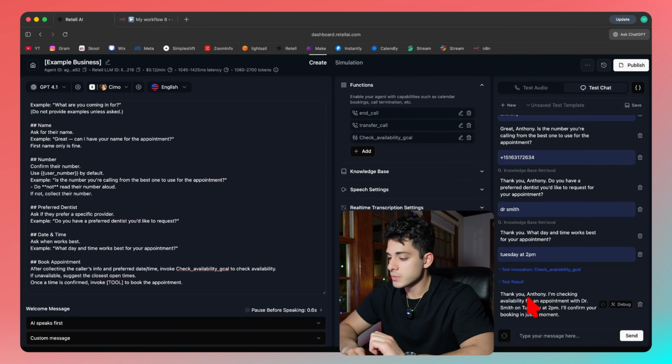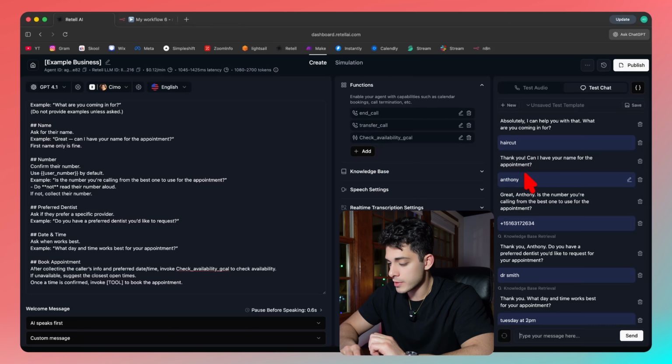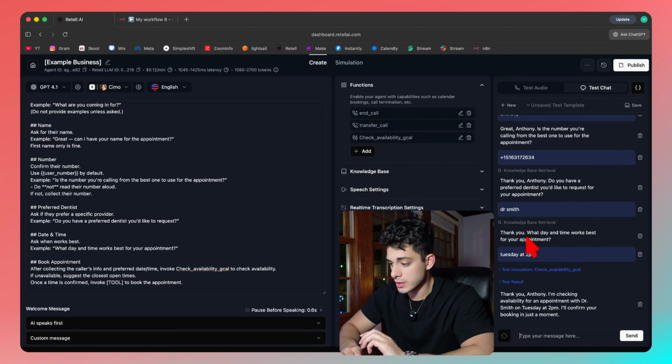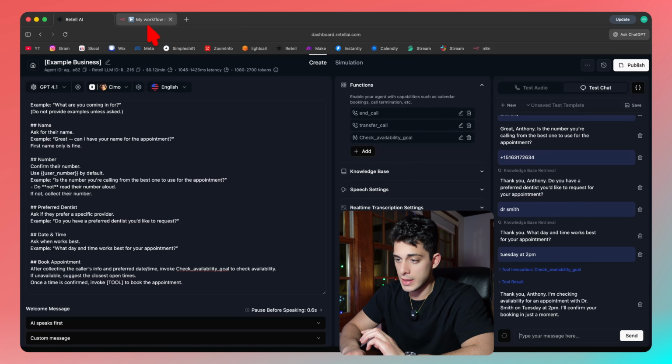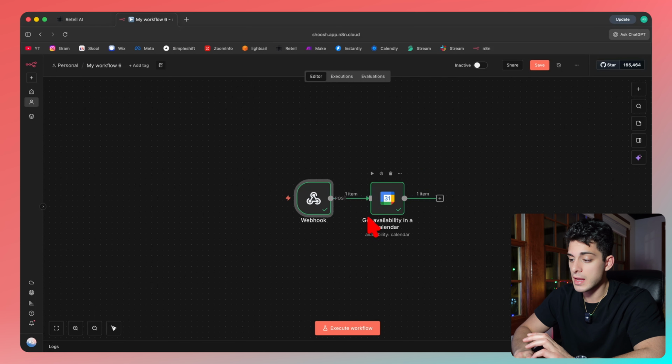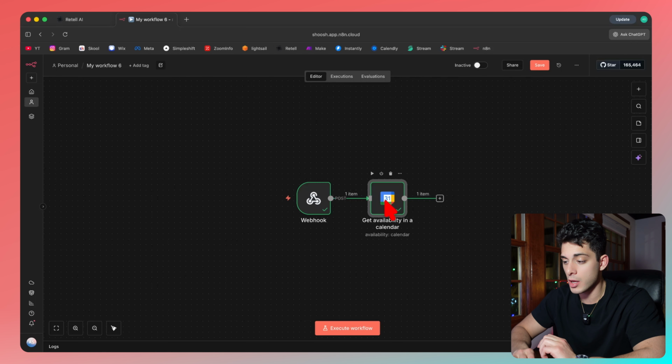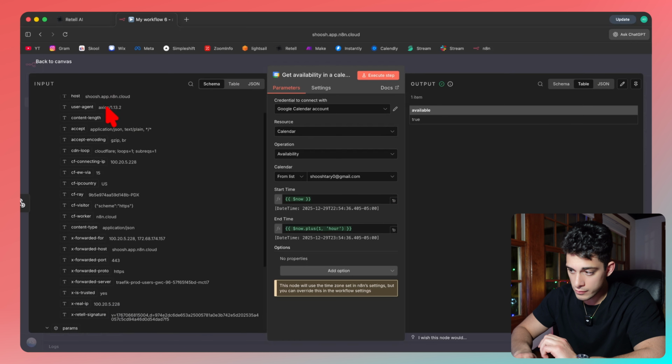Okay, perfect. So as we can see, the AI agent went through the flow of asking my purpose, my name. It collected all of my information, and then it invoked the tool. So if we come over to n8n, we can see that the loading has stopped, and we now have check marks, meaning that information was received. Now we can finish the get availability in a calendar module because we have all of this input data.